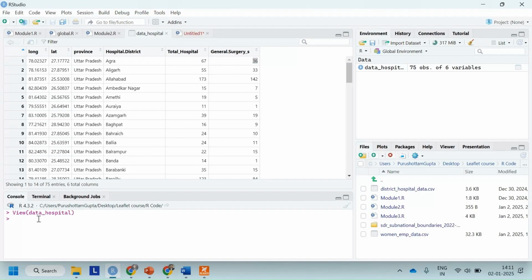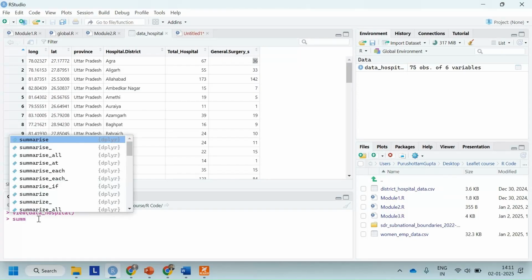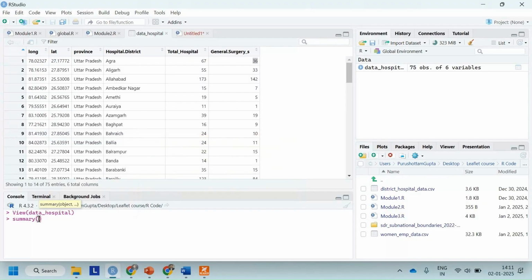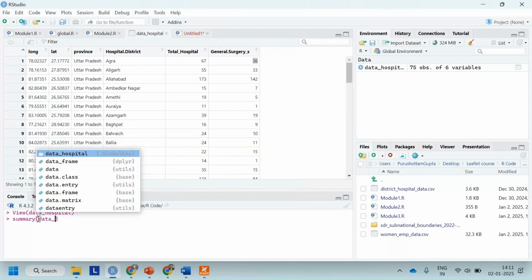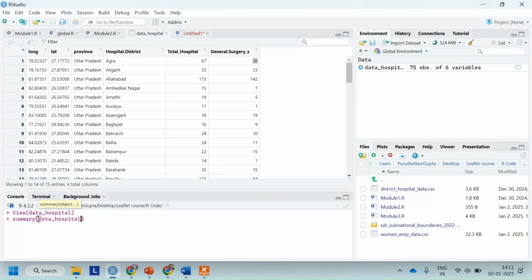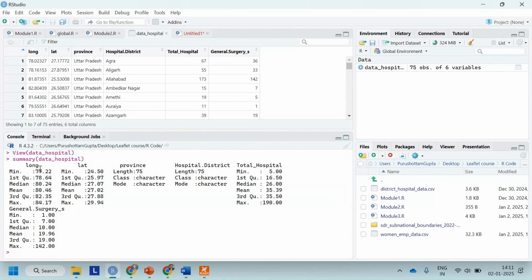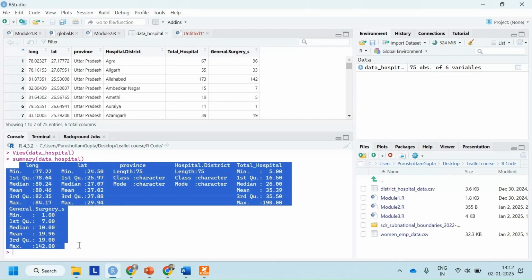If you want to explore more about this, you can write the summary function, and within summary you just provide the name of the data file. So if you click here, yes. Here you have the lat long maximum and minimum, province, and the total number of districts that we have is 75. The summary function in R provides the statistical summary of the data. So you can go through it.